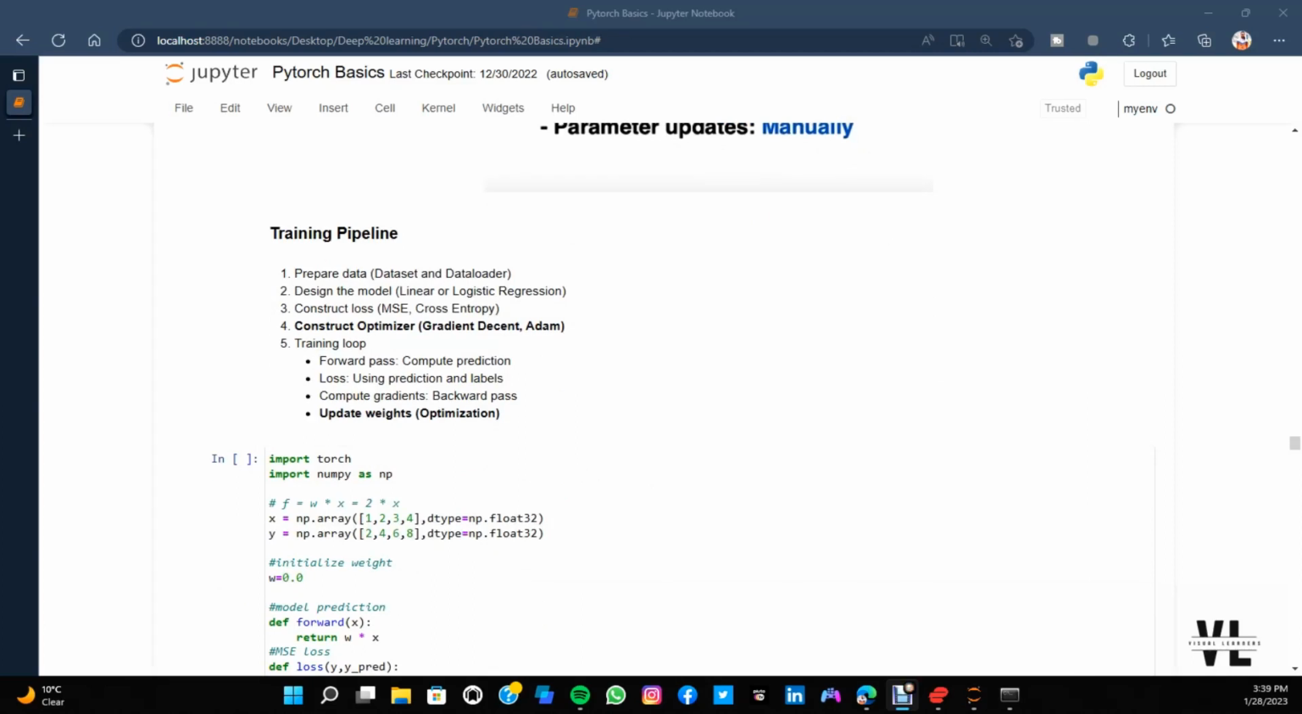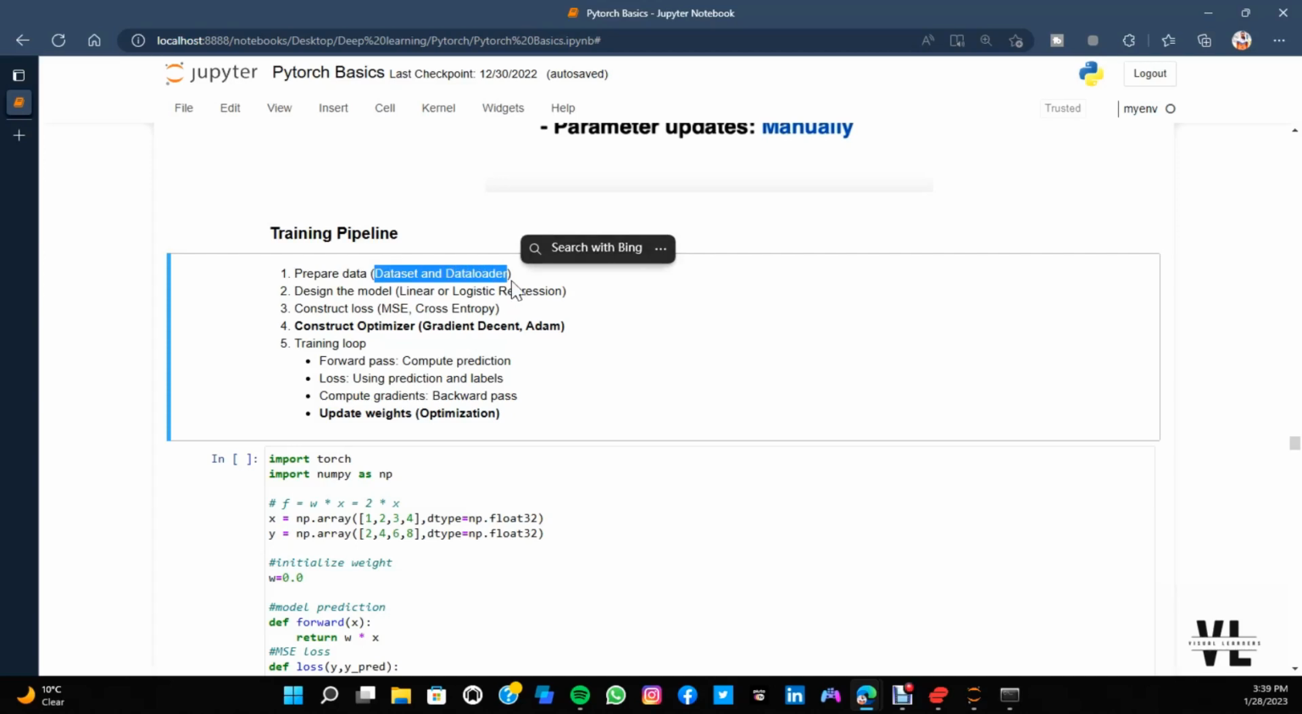Whenever we try to create a model, the first thing that we have to do is to prepare the data. This data might be a NumPy array or any kind of data that we download online, structured or unstructured data. We have to use the dataset and data loader package from PyTorch in order to pre-process the data and convert it into a tensor when using PyTorch. But for now we're not going to cover this part. We're going to use a simple NumPy array instead of a complicated dataset.